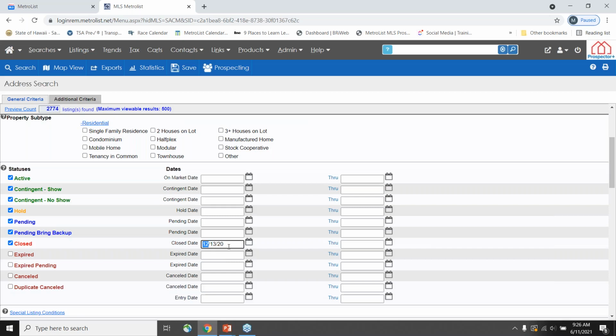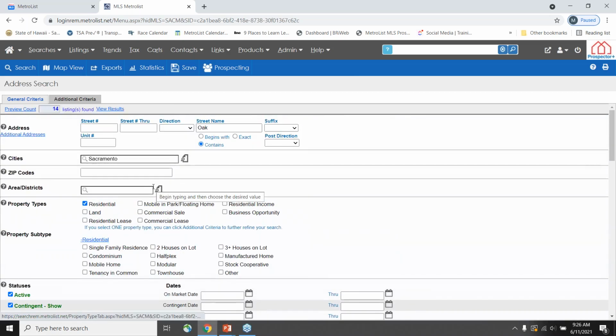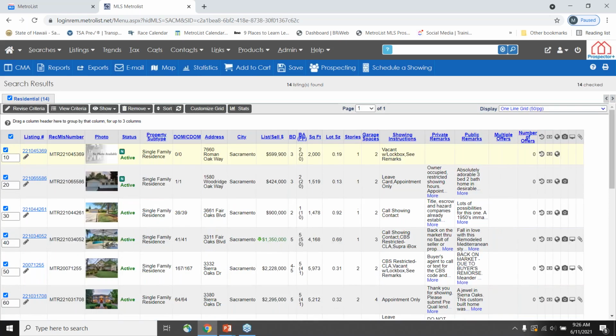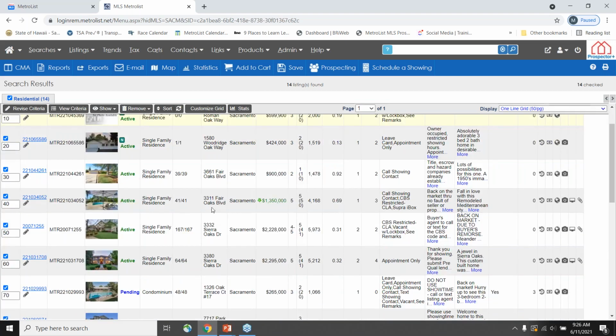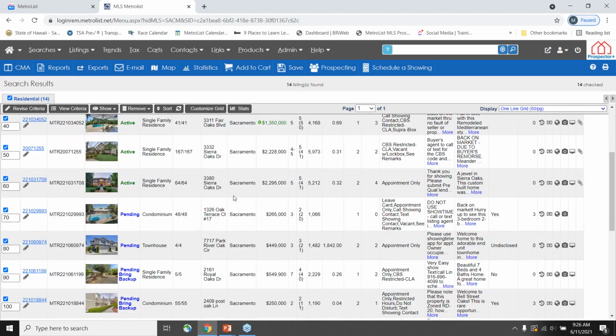So let's just say, how about we do from the 1st of this month. So I'm just manually typing this. Of course, I could click on the calendar and pick the date as well if I wanted to. Okay, and I'm not going to plug in anything else. Let's go ahead and do preview count. Look at 14 listings with a really, really prolific street name. So if I go here and view results, look at this. You're going to see here Woodridge, Oakway. I can see here, hopefully it's this one for 1.3 million, right? You can see Fair Oaks Boulevard, or maybe this one for 2.28. So you're going to see here Sierra Oaks.